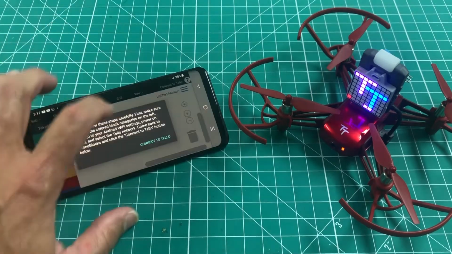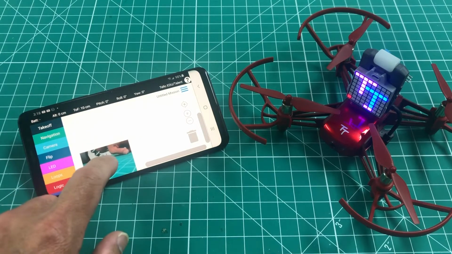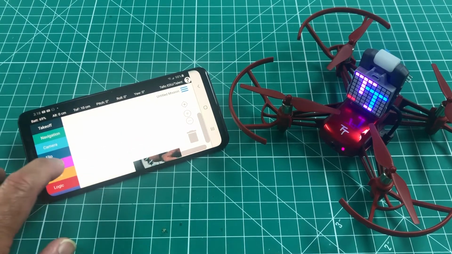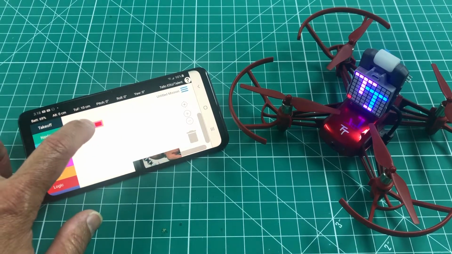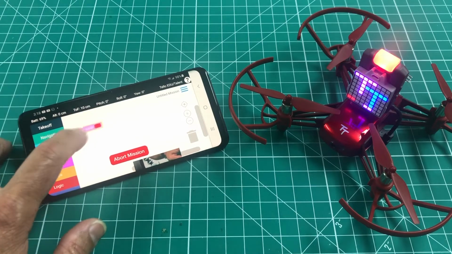I'll go through the standard connection process. We should see our telemetry up top. We'll see the little video feed. I'm just gonna drag this down and hide it. And let's just take a quick look at some of the blocks. So we'll set the color. I'll launch that mission. You can see that it goes red.